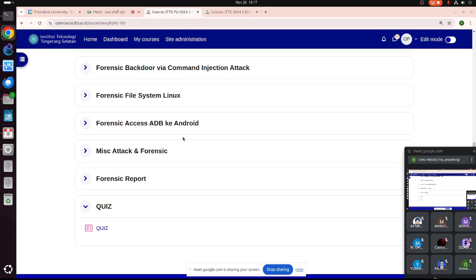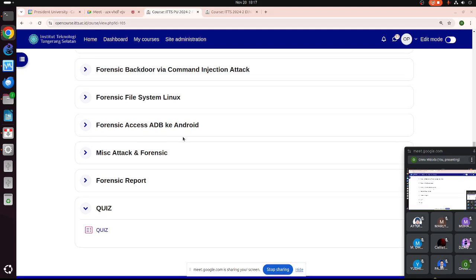I'm planning this. Hopefully everything goes to plan. So I will try to explain how to do the forensic on our handphone, Android phone. So this is what I am going to do.